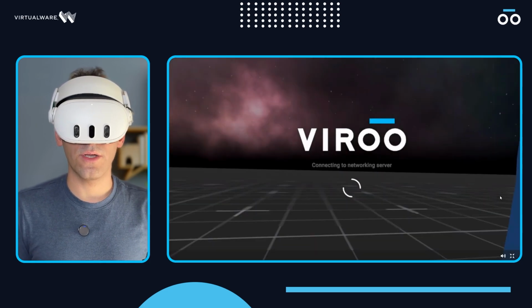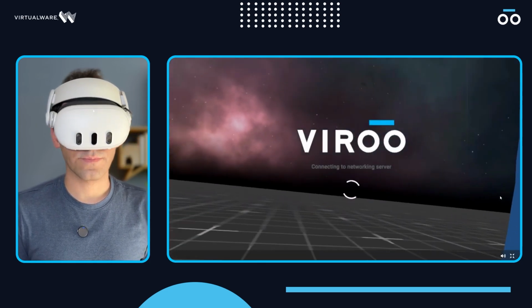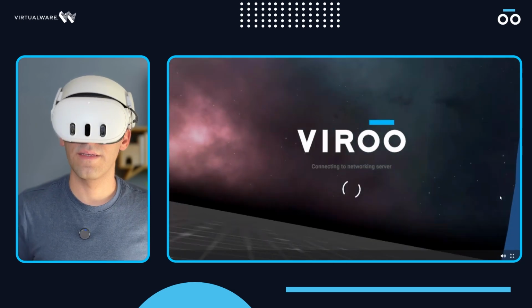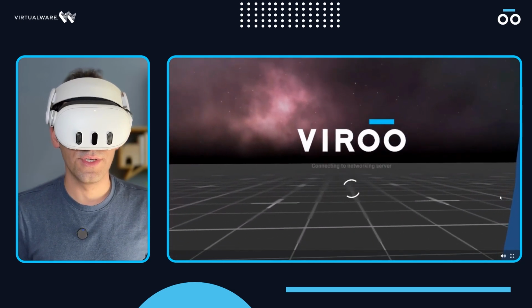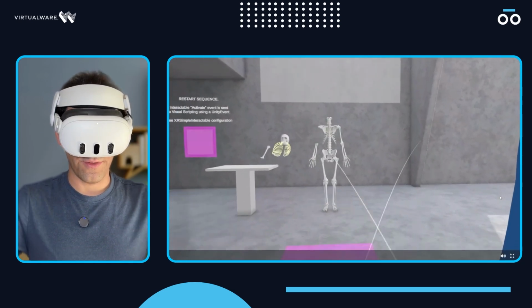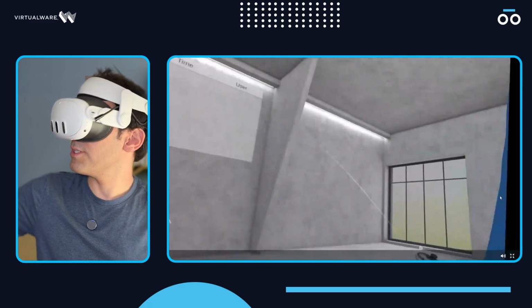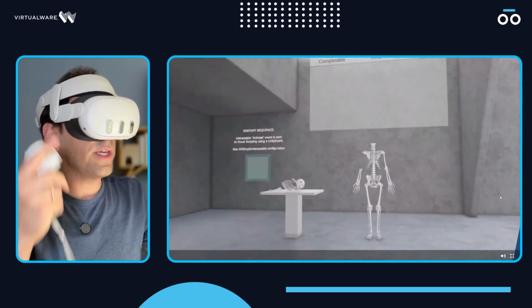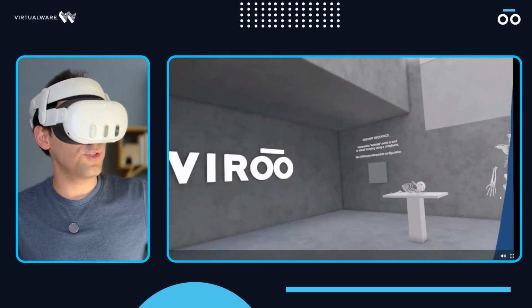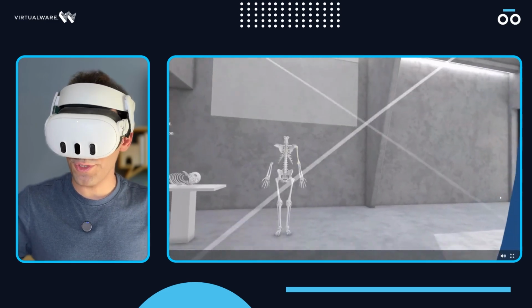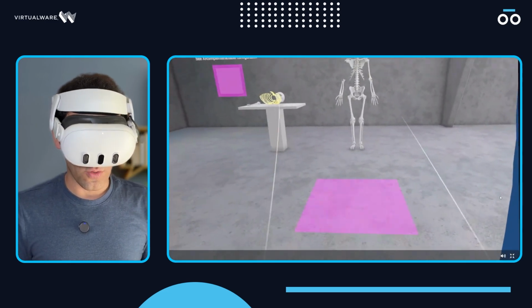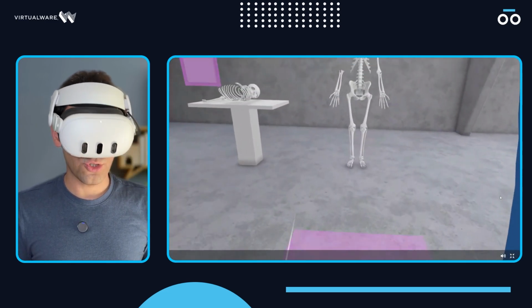So let's just wait for the content to load. I'm trying to peek at the screen at the same time, so I ensure that you are getting the view. As you can see, this is the same content that is running natively on the headset, but with all the VIROO interaction system working, and it's multi-user and multi-device by default. So I can move around by pressing the joystick.